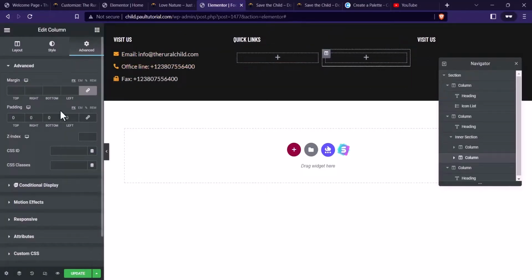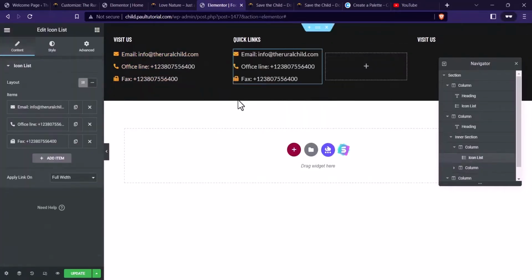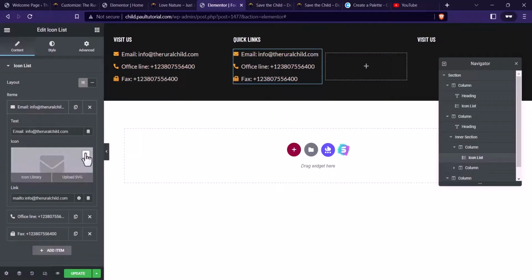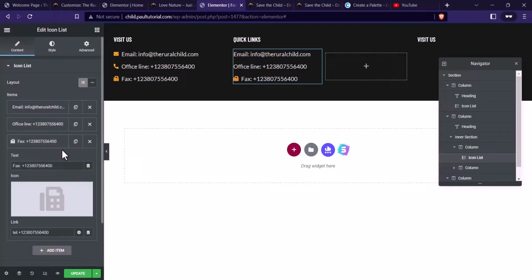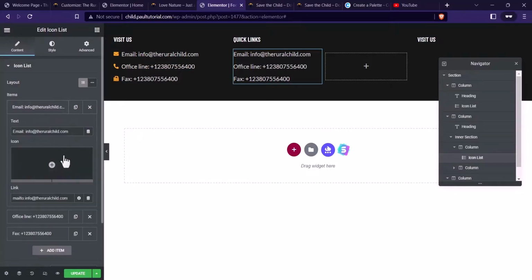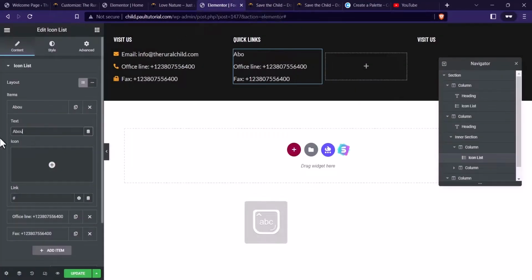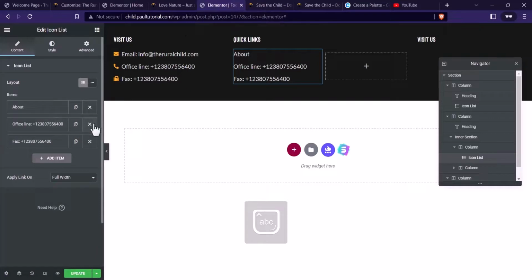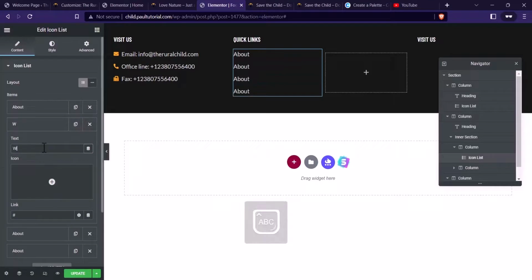Let's see. Yeah. So we're just going to copy our list, paste it here. So we're going to remove the icons. Good. All right. So let's delete this. And we're going to remove the links. So let's see. What do we have? We have about, what we do. About. So duplicate. I think we have 4. What we do.